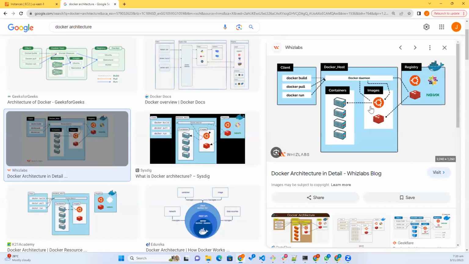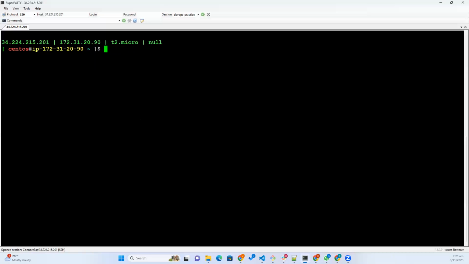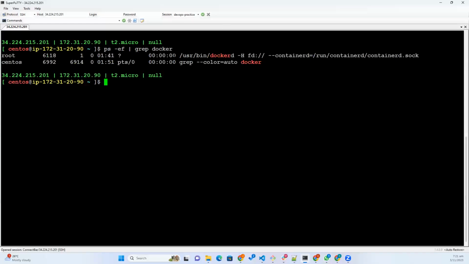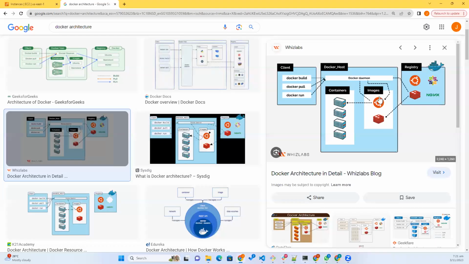And this client is interacting with the Docker daemon. Docker daemon is nothing but the package we installed, Docker CE. So the Docker daemon is running in your server, right? This is the Docker daemon. Whenever we run systemctl start docker, that is the Docker daemon. So the command you are giving is the Docker client. When I'm running docker something, this client is interacting with the Docker daemon.